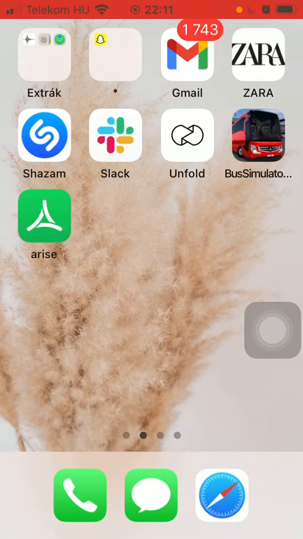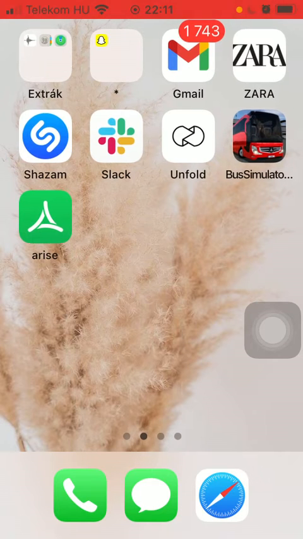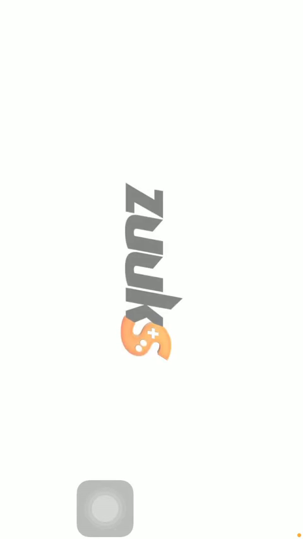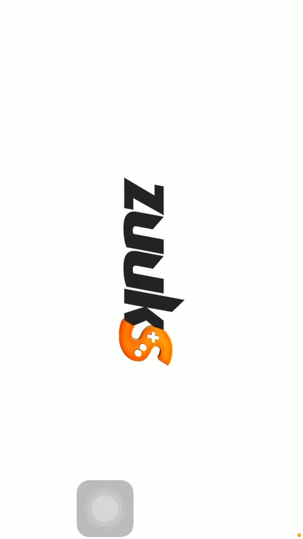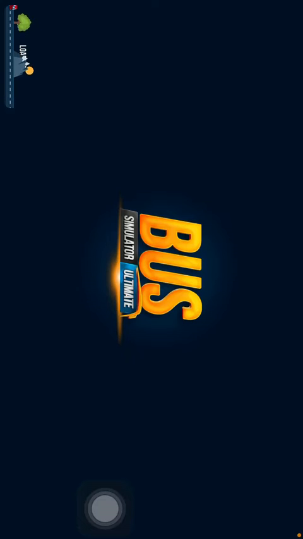So let's jump into it. First of all, open the application on your phone. And then in a few seconds you will be able to customize your account profile on the Bus Simulator Ultimate application, where you are going to be a bus driver basically. So you will need to add your driver name.